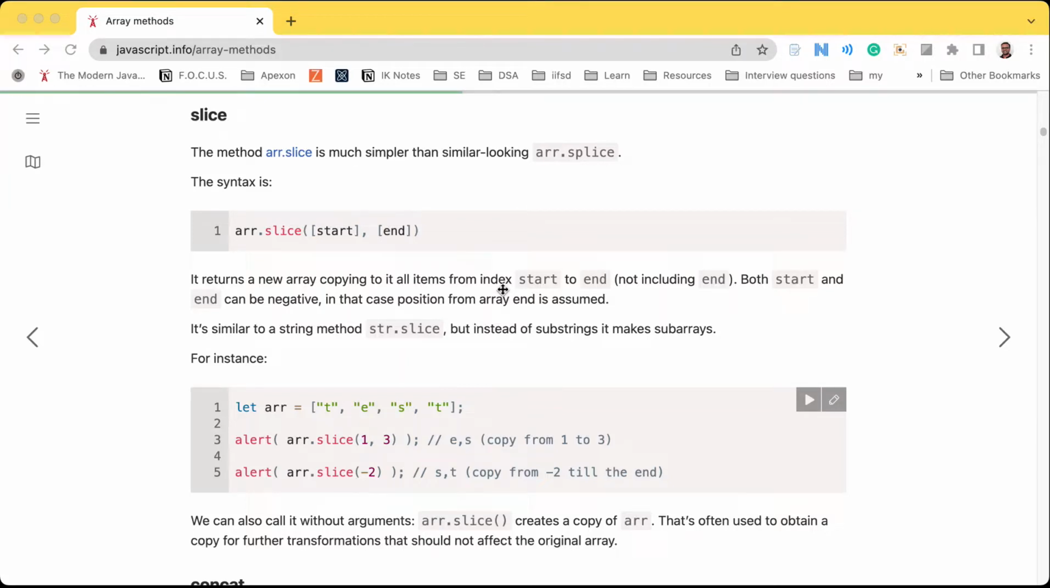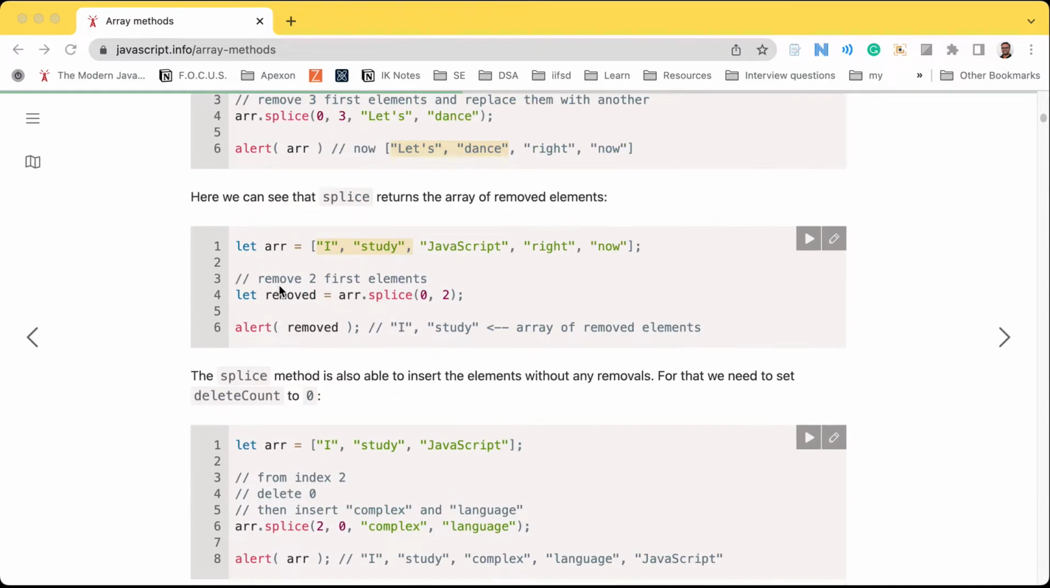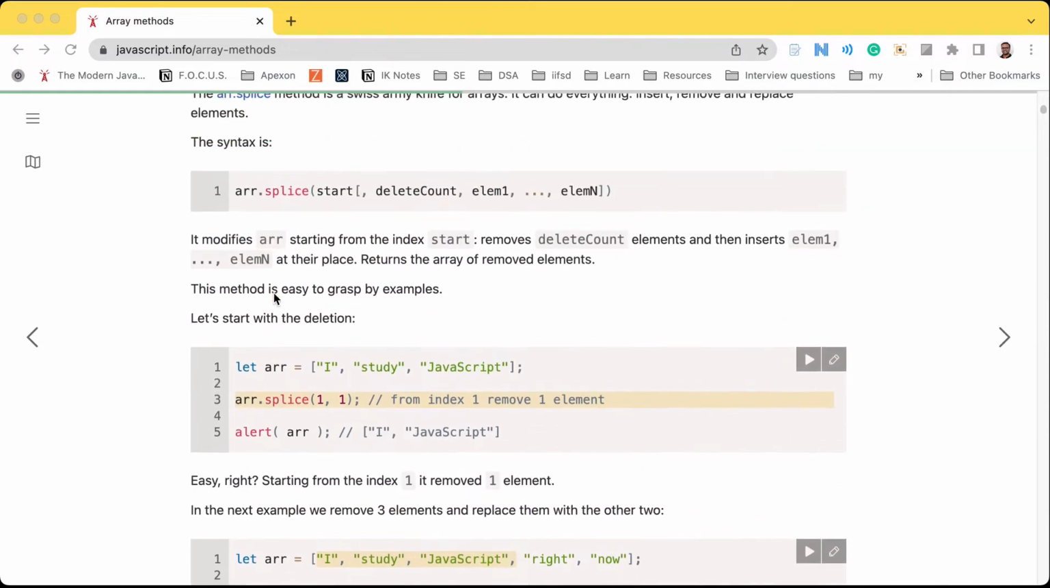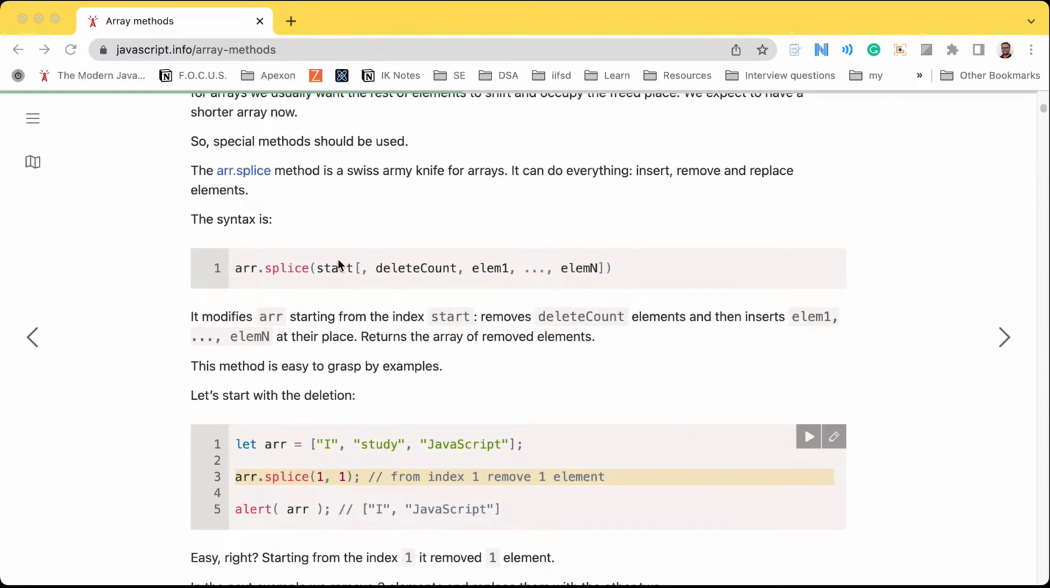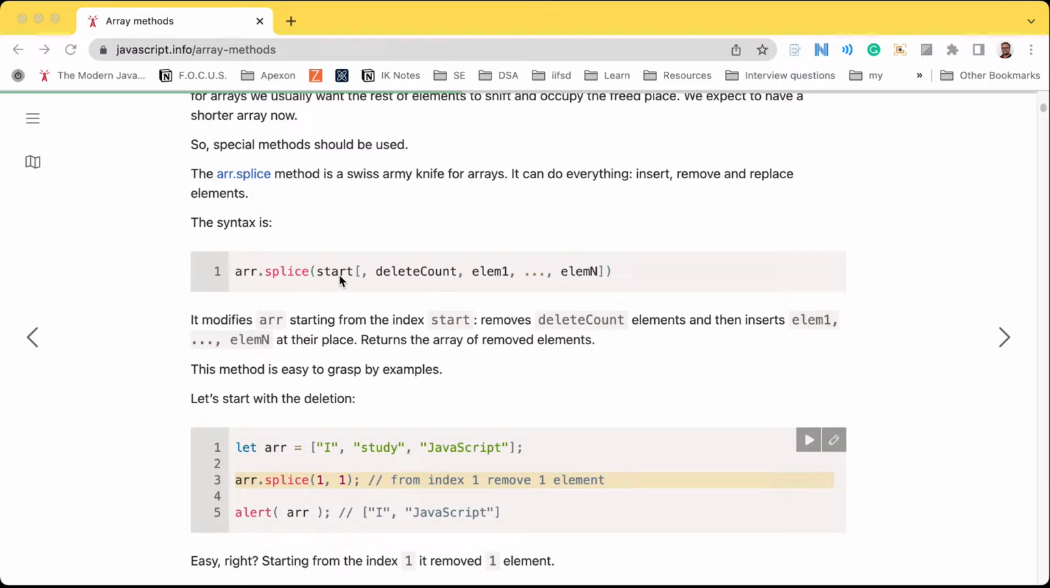Next, let me explain to you array.slice. Okay, array.slice is much simpler than array.splice. So array.splice had lots of options. The basic thing was a start index, delete count, and the elements we need to insert.